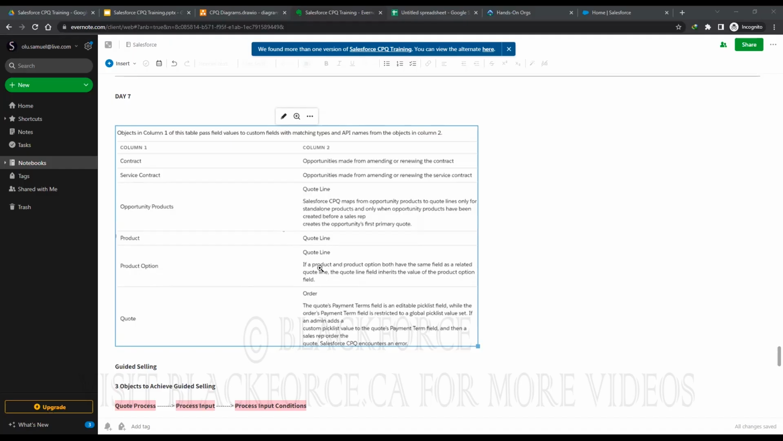One second. These are the objects that work with twin field, for example, contracts. An opportunity is made from amending or renewing the contract. It works on the product object. It works on the service contract. This is kind of like a cheat sheet for you guys.